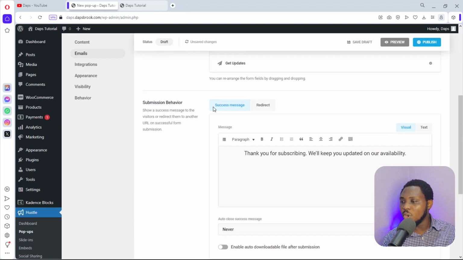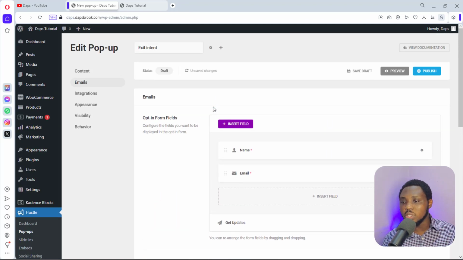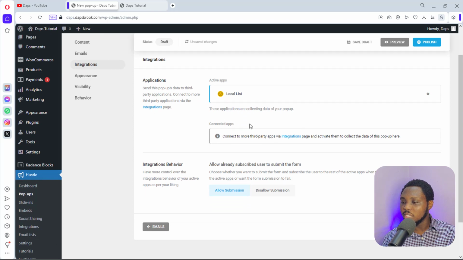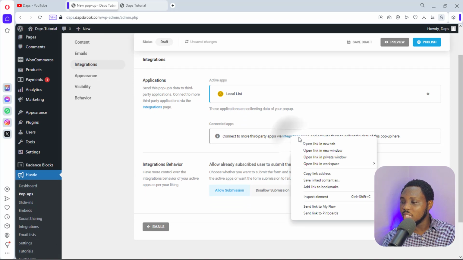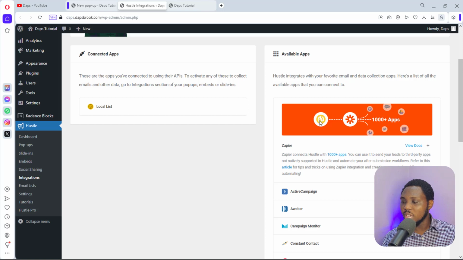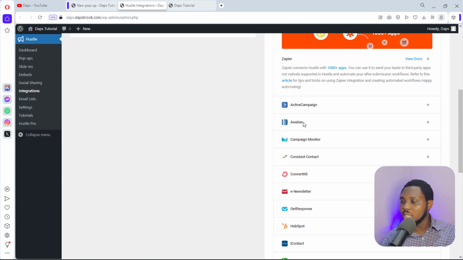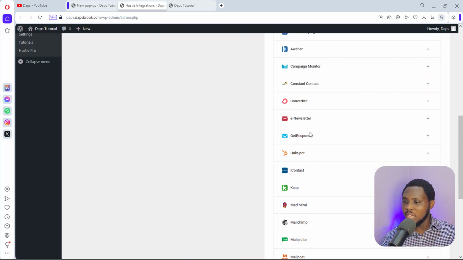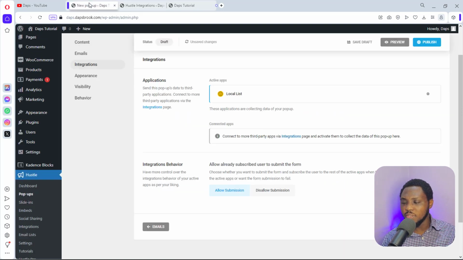So that's it for our field and what we can still do with this plugin. So for integrations here, we can integrate the forms to, like I told you earlier, with third-party email management system. So if we come down to connected apps and click on integration, let's just open this in a new tab so that we see all the apps that we can integrate this with. We can integrate this with Zapier, with ActiveCampaign, Aweber, Campaign Monitor. So you can see them quite a number here. And I think this is very, very fantastic.